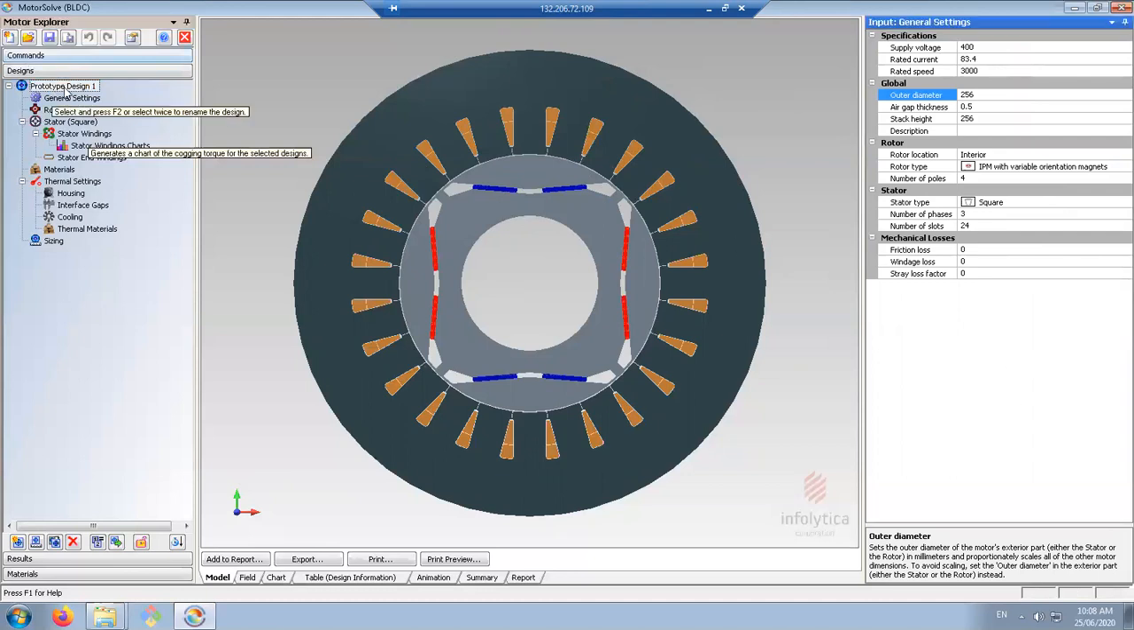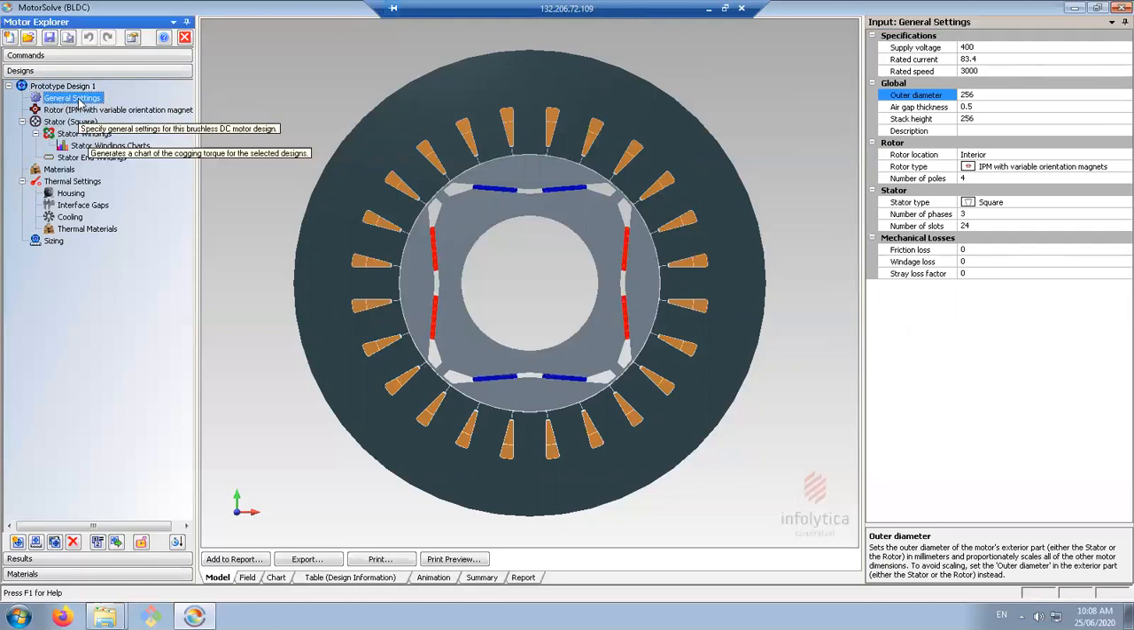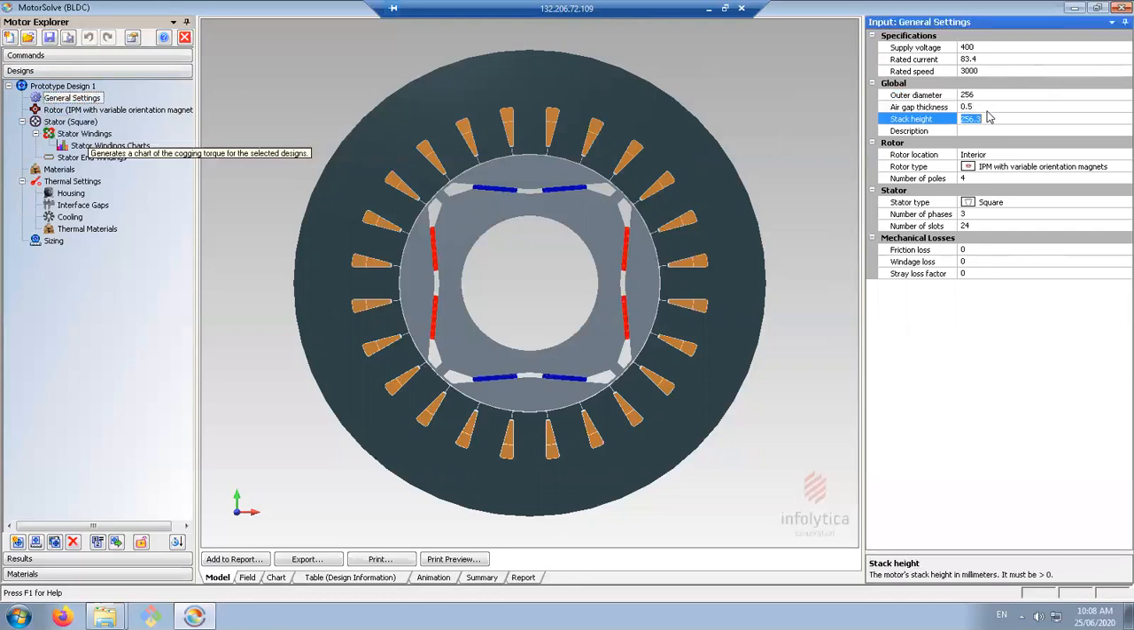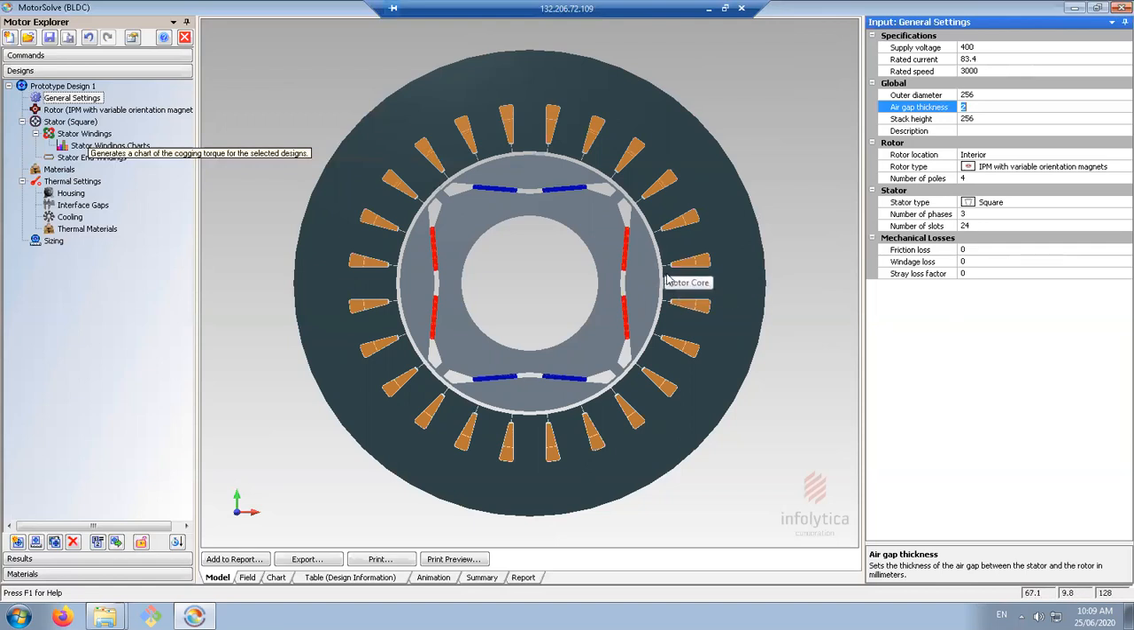If you click on the design panel, on prototype design, you can see the parameters that you have already set. If you click on general settings, again, the same parameters, you can change the air gap and other parameters here as well after sizing the machine, and you can observe the change in the design. Let's give it a try and see if it works. For example, instead of an air gap of 0.5 millimeter, let's say 2. Did you see the difference?